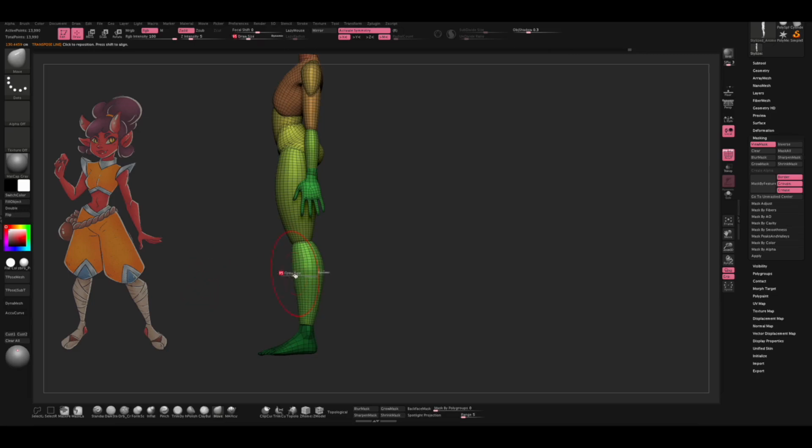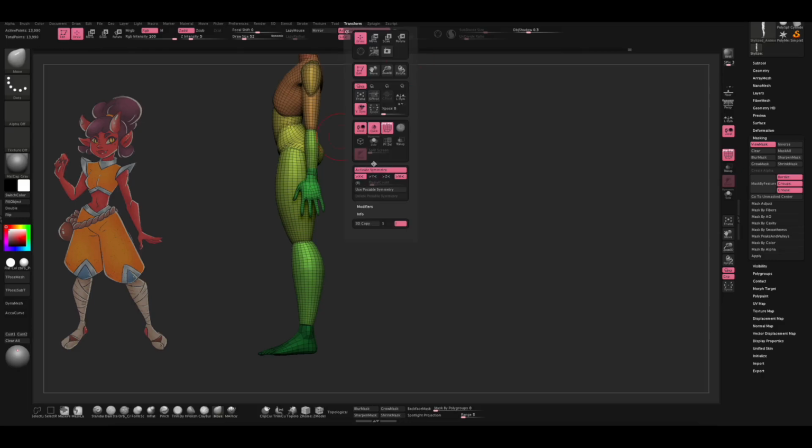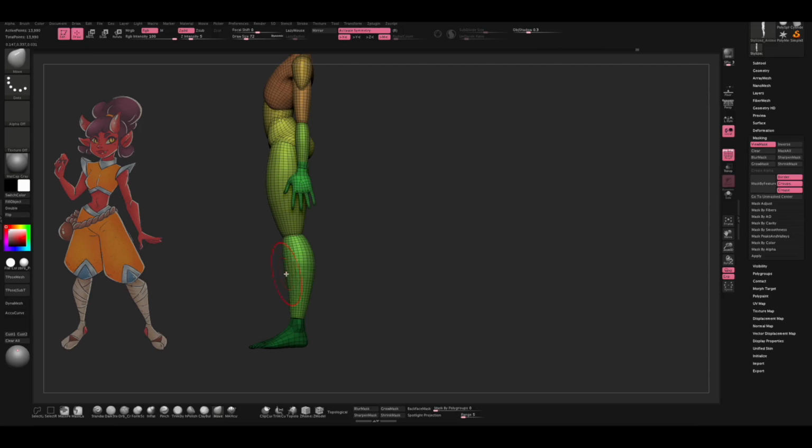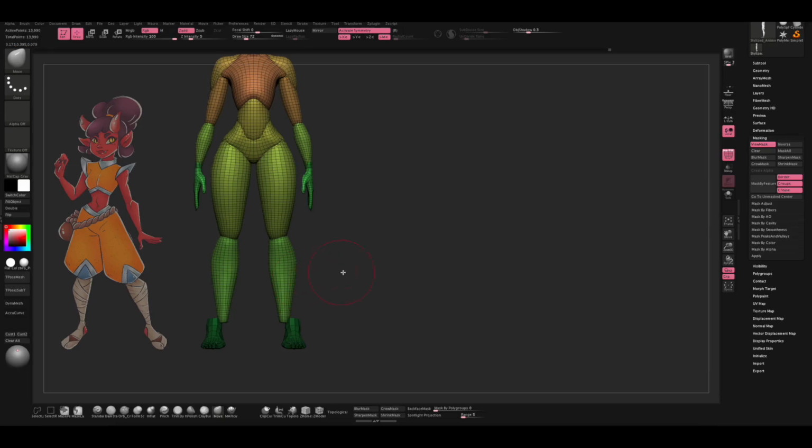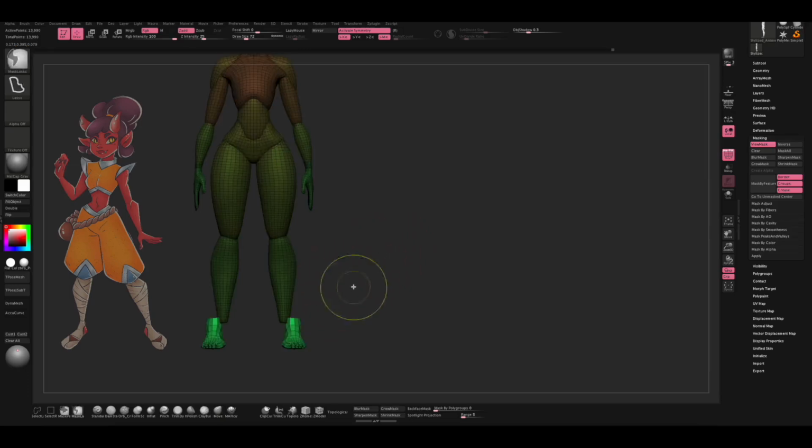And I also want to add some gesture to her pose. Don't forget to use the symmetry, it will save you a bunch of time. You can turn it on and off in the transform menu. I want to push this leg, this bottom part of the leg, back, so that it has a curve. Oops. Let's move it back into its place.